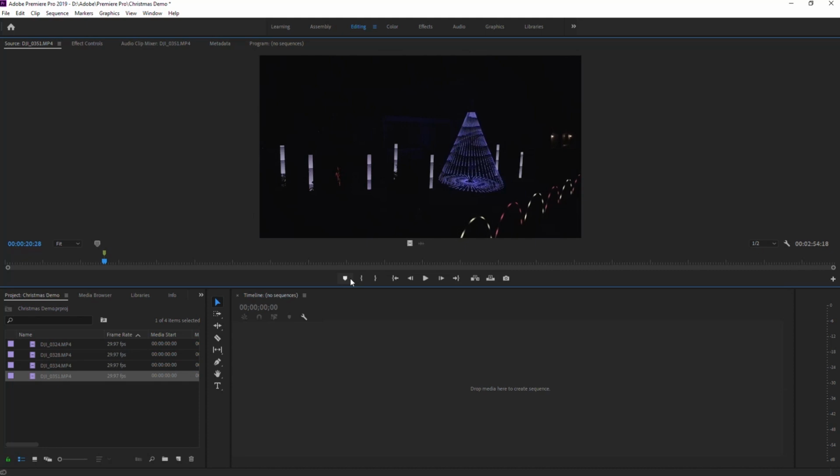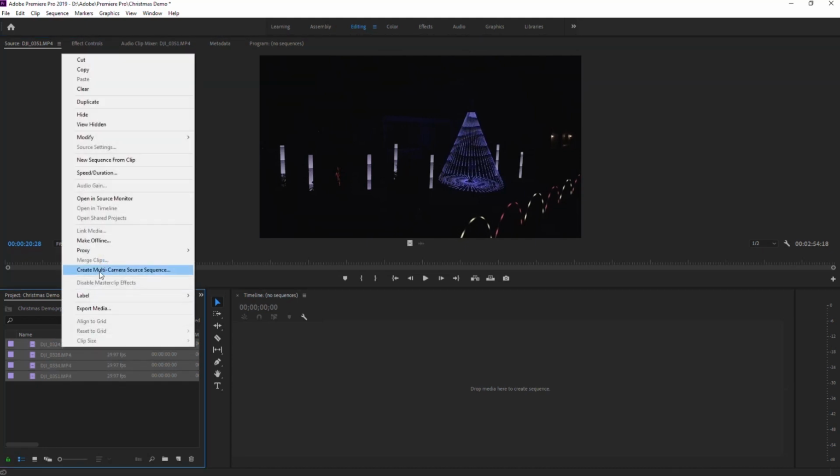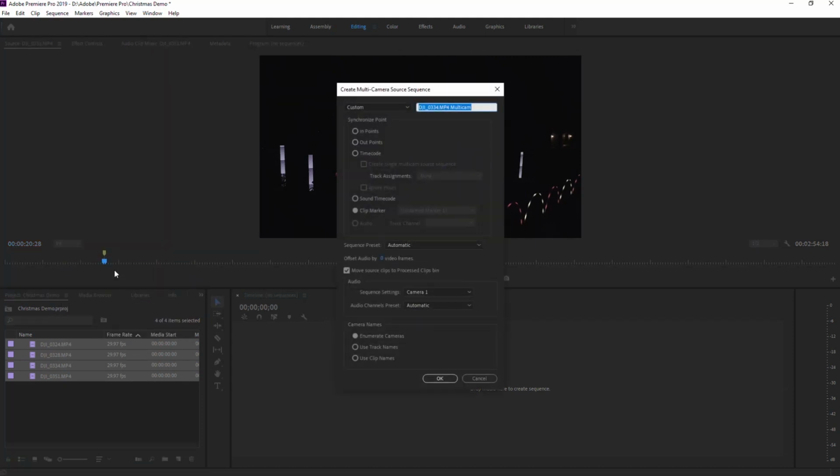But if you're trying to sync everything up, here we want this to be as perfect as possible, so that's why I'm roughly 20 seconds in. I found something noticeable that I can use to sync the timing on, and made that marker in there. So now the next thing we need to do is sync them up. I'm going to select all of those, right click, and select create multi-camera source sequence.